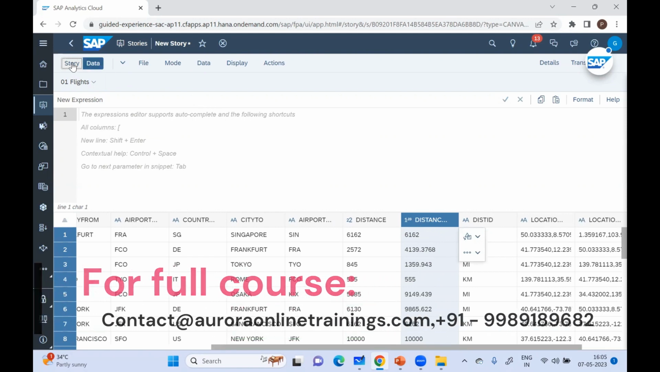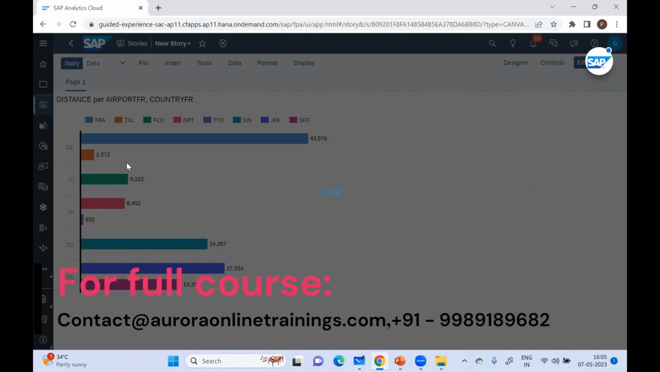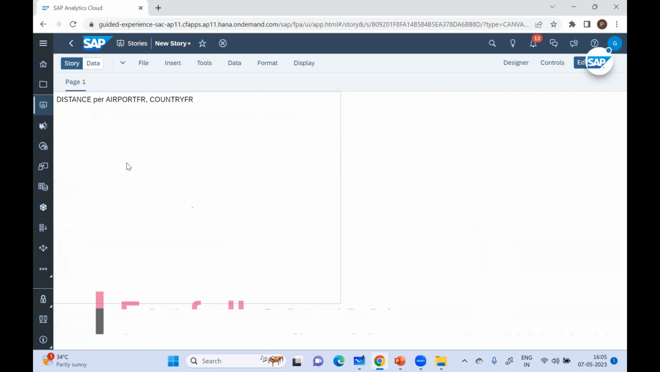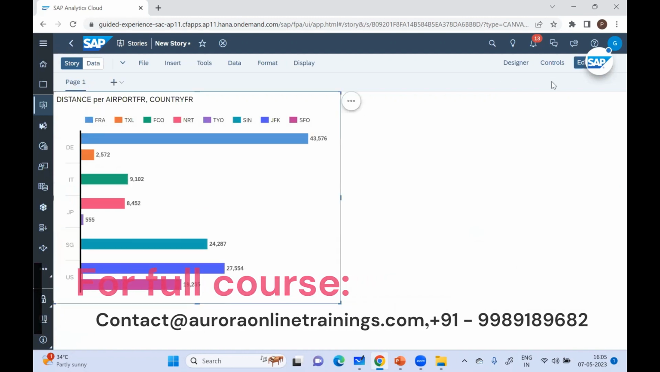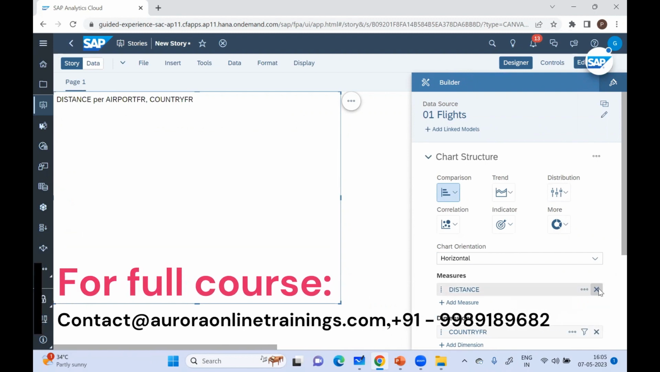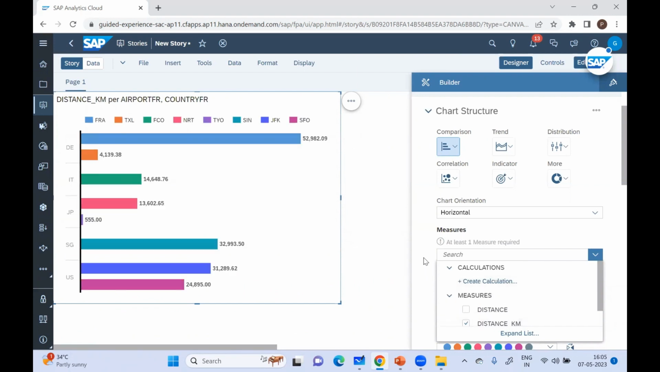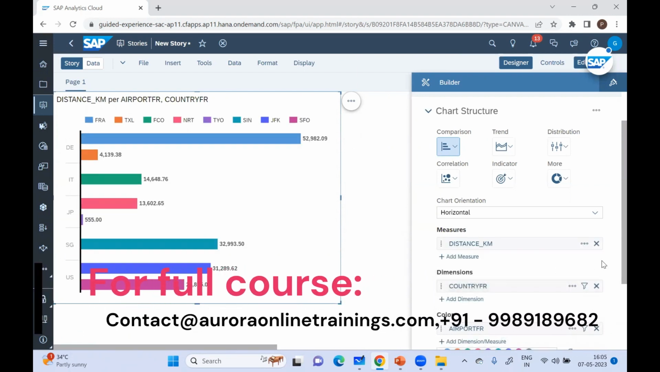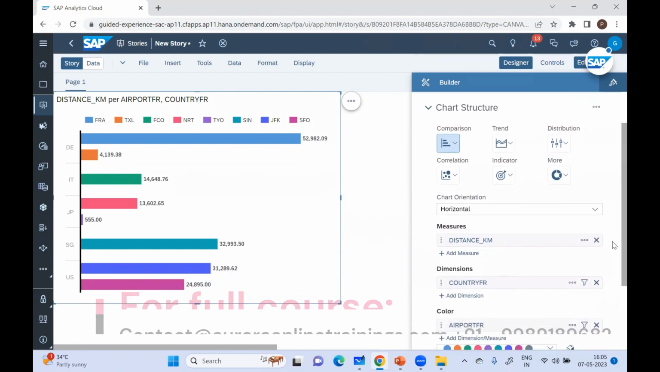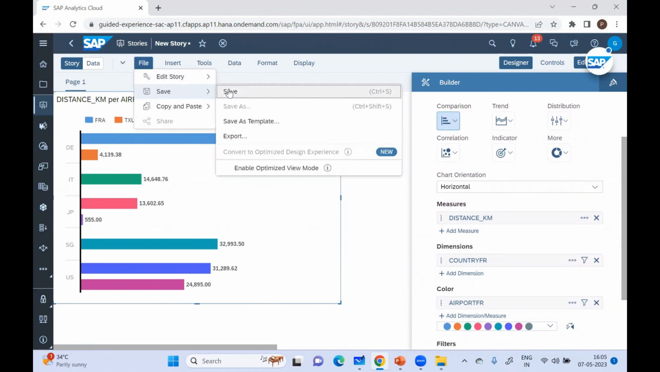Okay, so again you can go to the story mode. Okay, and designer, and here I am changing the measure. Okay, remove this measure and add the measure which we created. See, okay, right, like this. Now just save this query. Save.